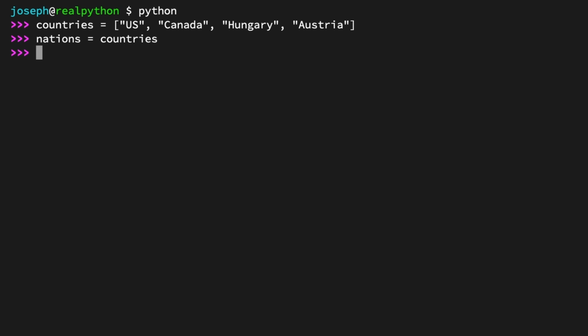You can use the built-in id function. Each object in memory has a unique identity, so if id returns the same value for each variable, you know they reference the same object, and you can compare with the equality operator. id(countries) equals id(nations). And it returns True, meaning both variables share an underlying object.